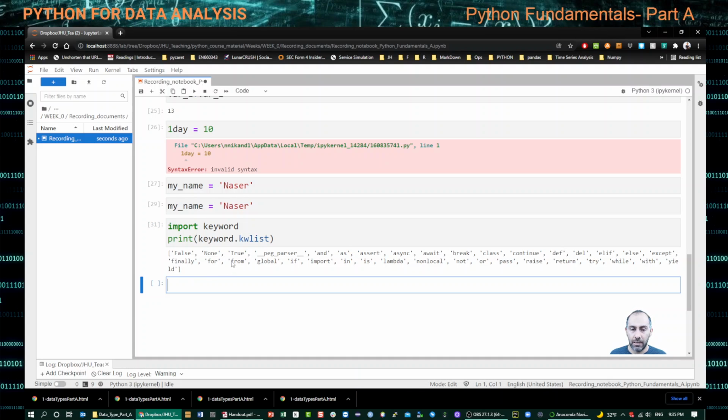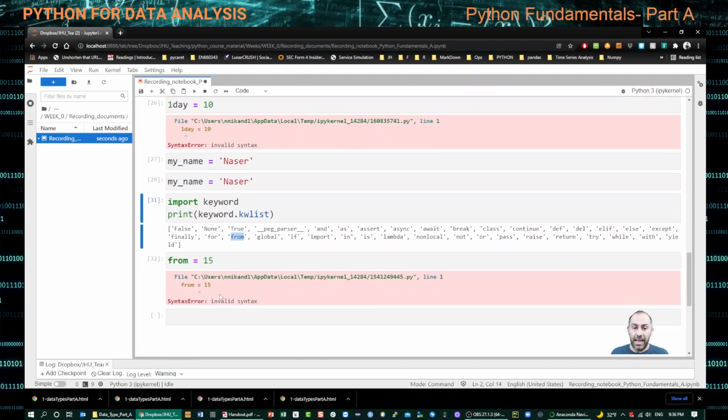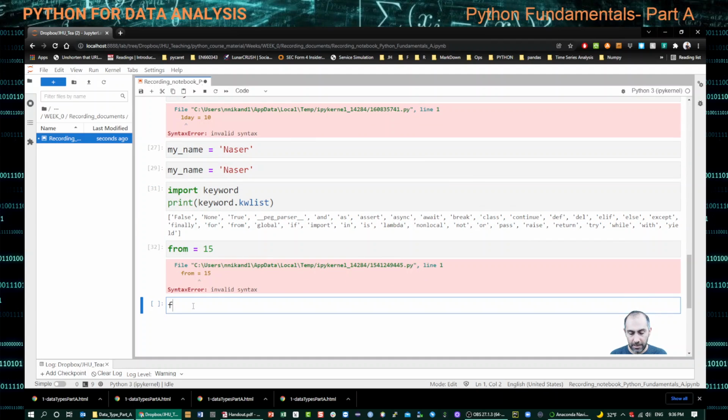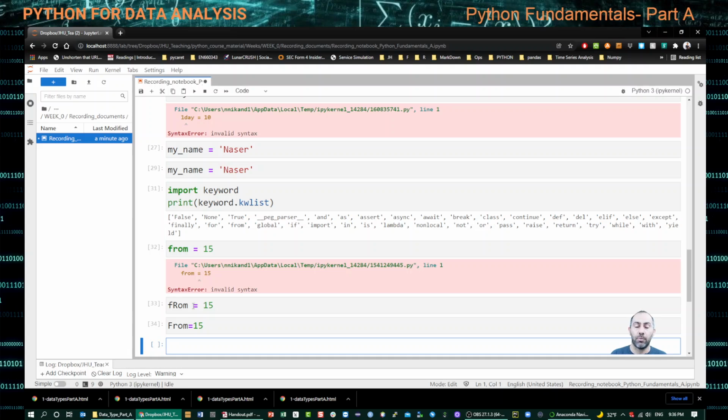For example, if I say from equal to 15, right? Python is going to say, nope, you cannot do that. Why? Because from, as you see in the list, is a reserved keyword for Python. But Python is case sensitive. So lowercase from equal to 15 doesn't work, but if I capitalize it, now this one is going to work. Or if I use another capitalization, that one is also going to work. But this is a very poor programming practice, so we will try to avoid any spelling of these reserved words.